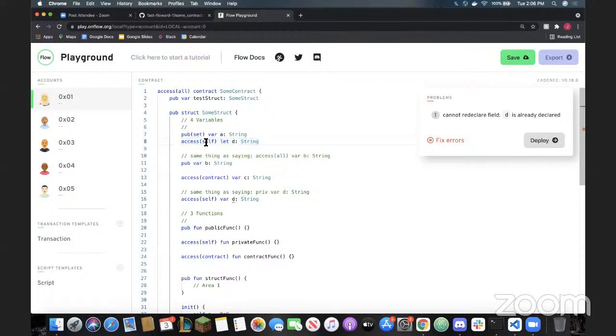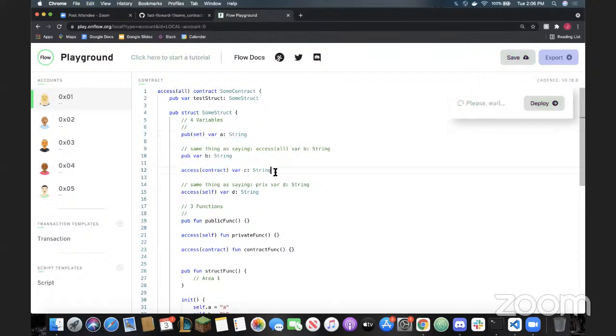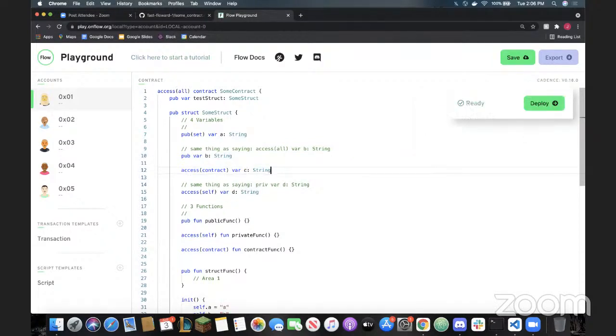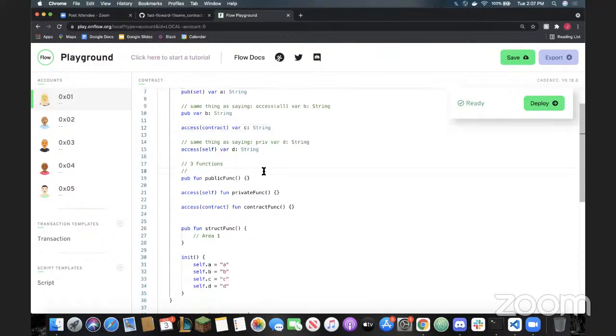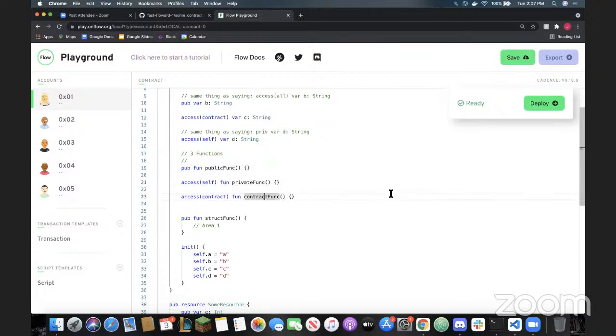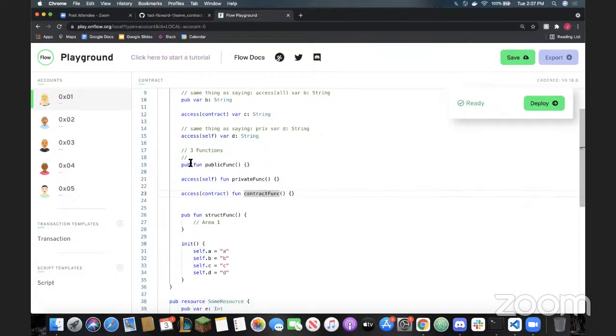So, if I was to take this and go down here where we had access contract, let is the same exact thing as C in this case, except that there's no write scope, but the read scope is exactly similar. So that was why I didn't include it in the examples, but that's just to let you know. After that, we had 3 functions: public func, private func, and contract func. And we're just going to be using the 3 access modifiers for functions as examples.